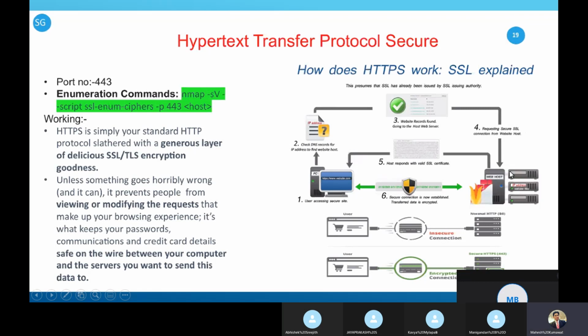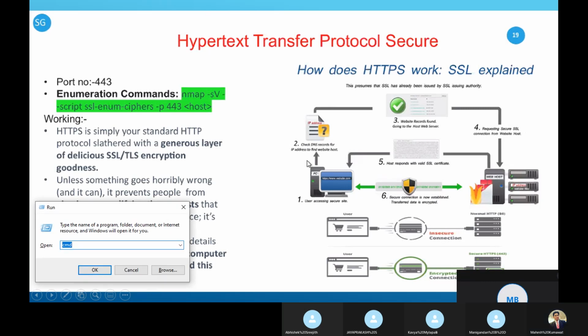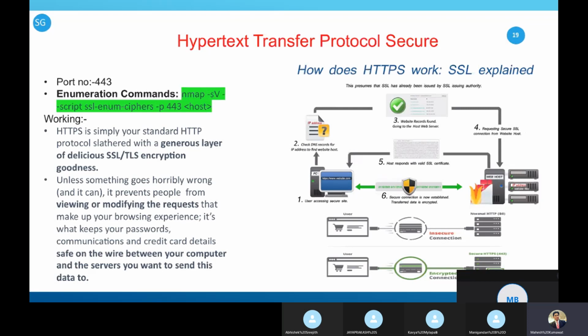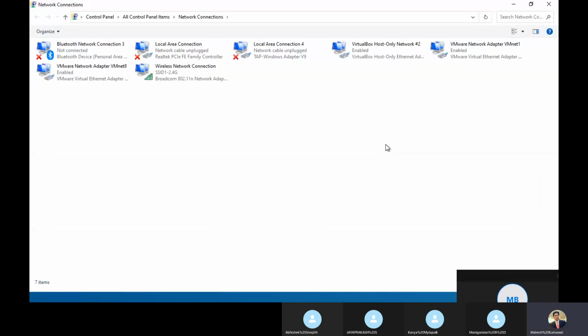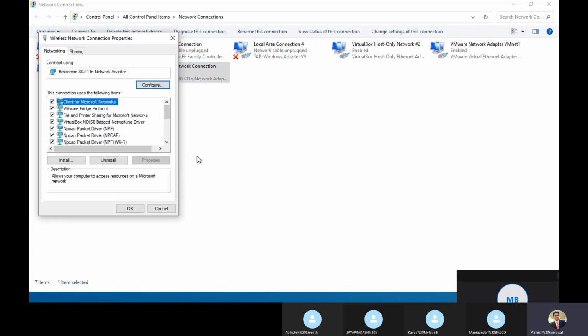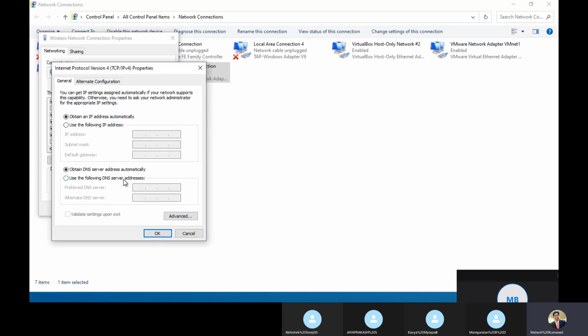Suppose I am going to access Amazon.com. First of all, the DNS entry is checked to see whether the request is going outside or inside. What does it mean? I open ncpa.cpl and access Amazon.com. Amazon.com is the outside network. How is that decided? It is decided by the DNS server. So this is a DNS entry.